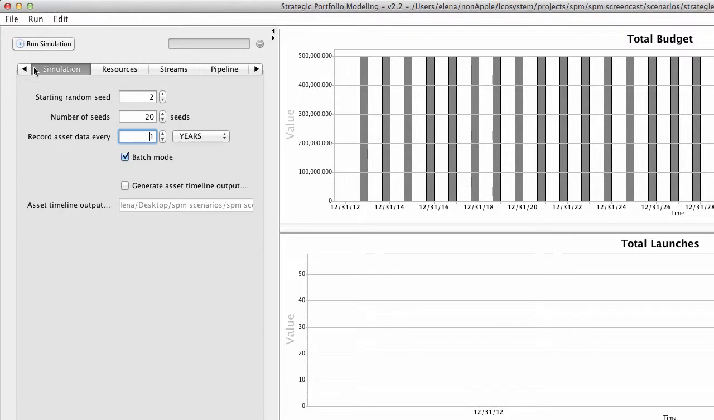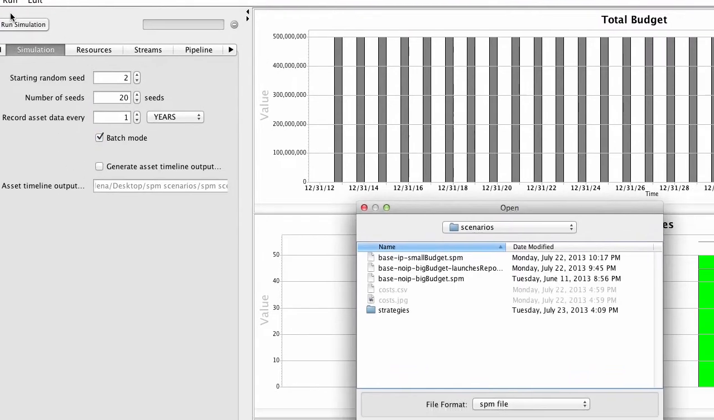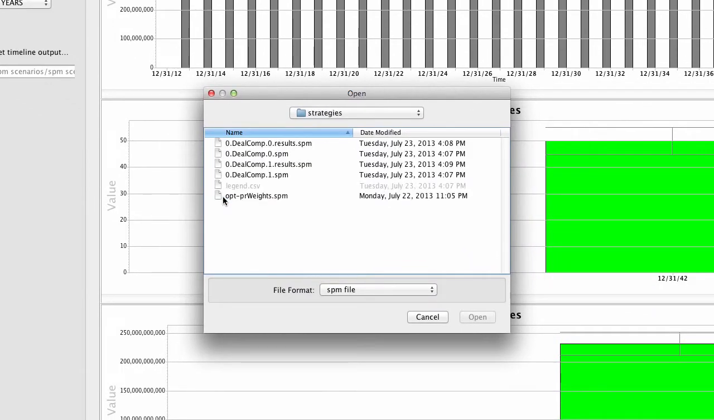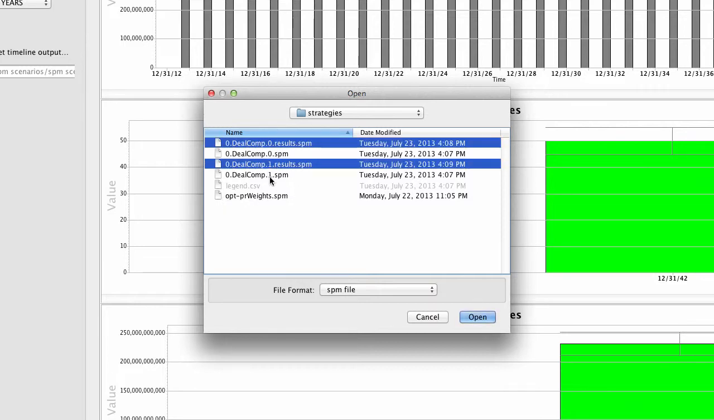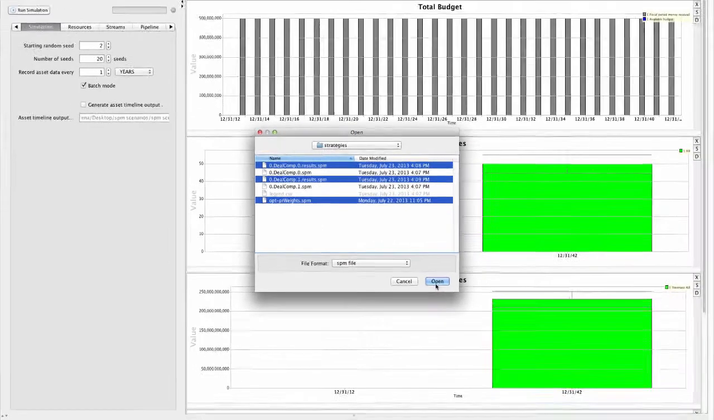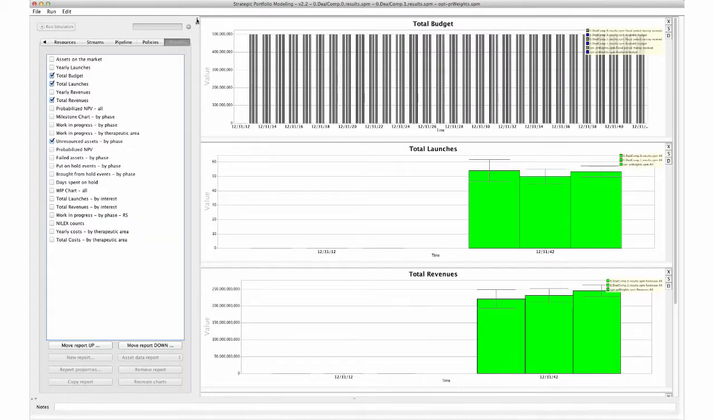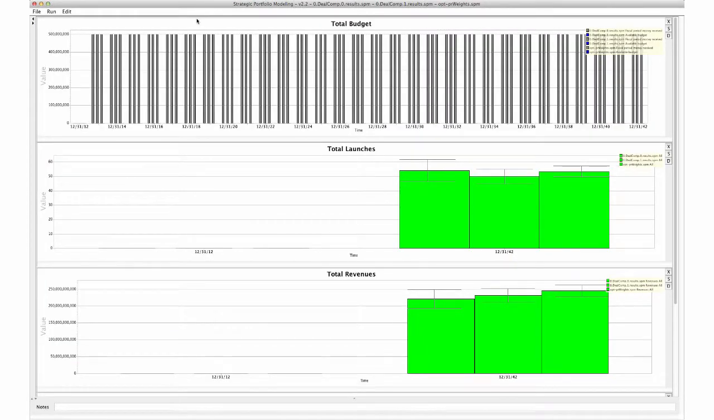To do a comparison, we go to the Run menu and choose Compare Saved Scenarios. We navigate to the folder we specified when we set up the sweep, and amongst the files generated by the sweep, select the ones that have results in the name, as well as the file we produced with the optimizer. To select multiple files, depending on your operating system, hold down the Command or Control key while clicking. Click Open and minimize the settings panel so we can see the charts better.